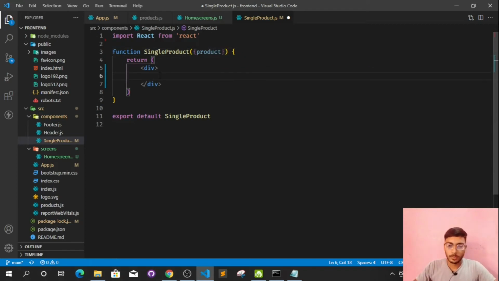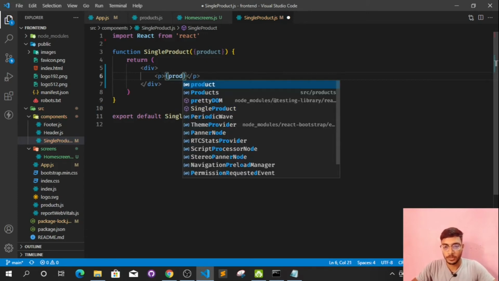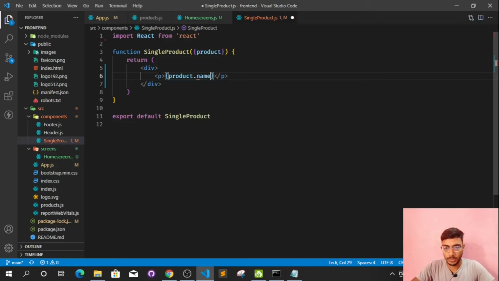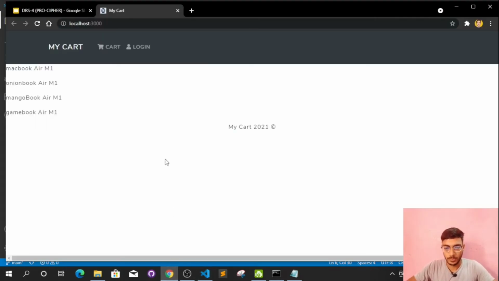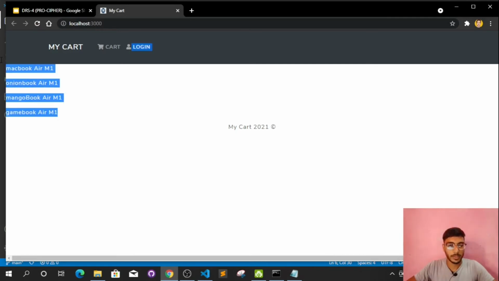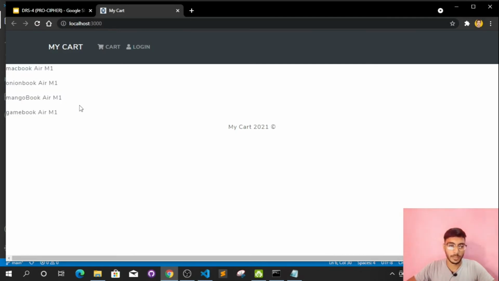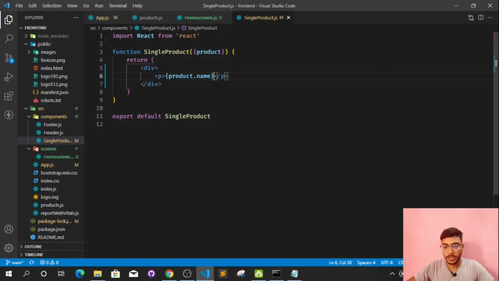So type a paragraph tag. And just for testing, let's see if we are able to get that product. So product dot name. Save this and let's see what happens. Okay, so you can see we have again all these products. Now let's do some designing here.